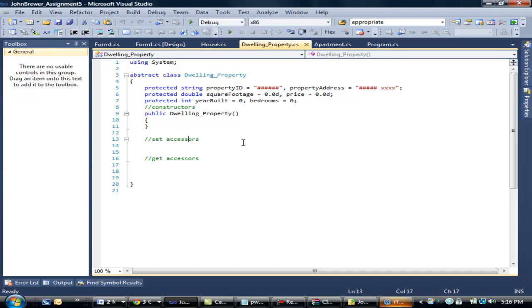Dwelling property is an abstract class. So what's an abstract class? What we discussed on the day? It doesn't instantiate, it doesn't have any implementation. Right. So if that is an abstract class, do we need to have a method? But he has not specified what methods we need.